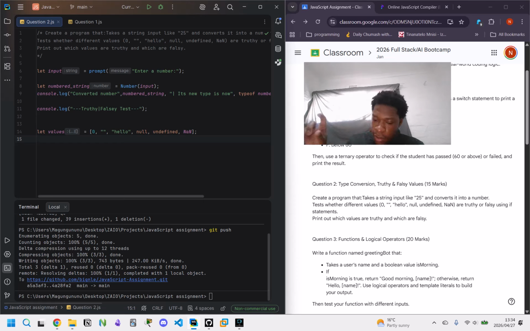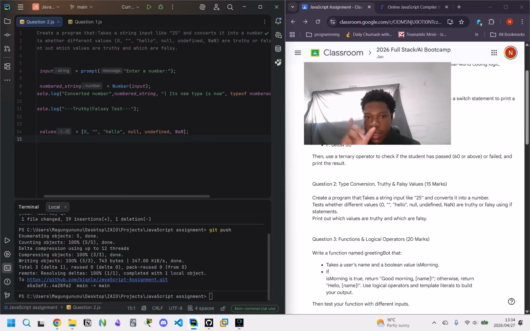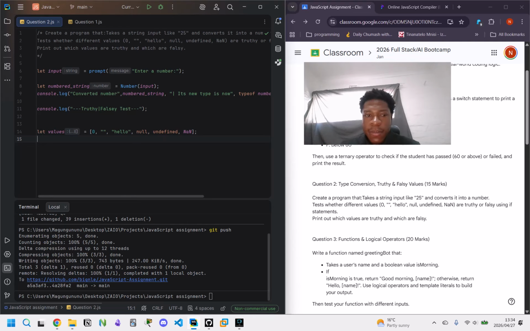That's, what is it called? It's a function or a method. I forgot the proper definition there. Right, and then console.log, so we print it out. The converted number is this. Its new type is now number instead of it being string.